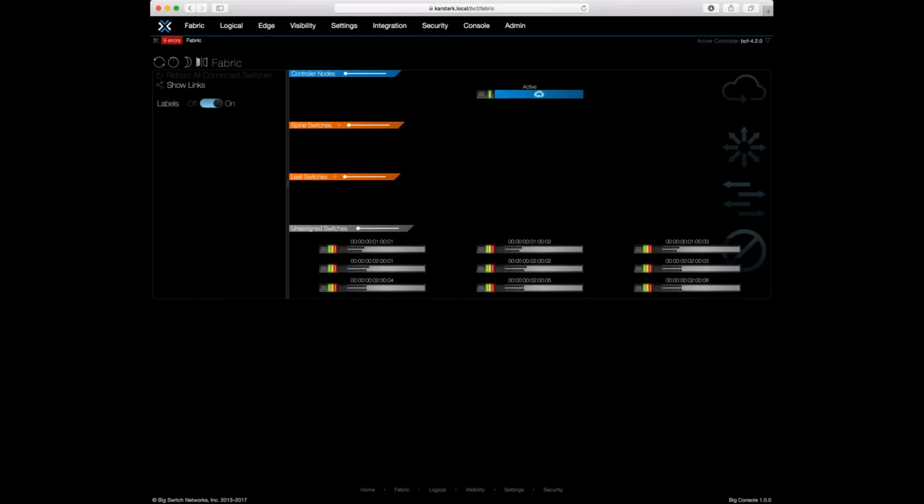And this is a single pane of glass of our whole device fabric, including the control plane and the data plane. We have a row of controller nodes at the top, a row of spine switches, a row of leaf switches, and then a row of all unassigned switches.